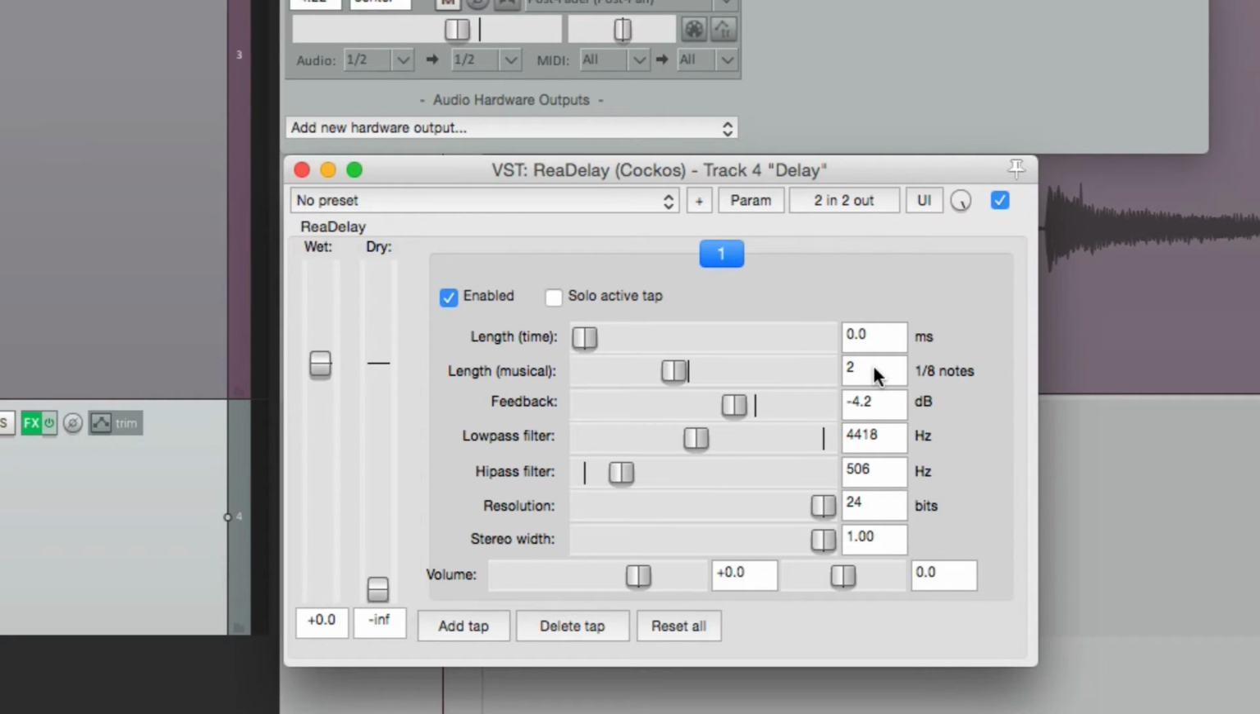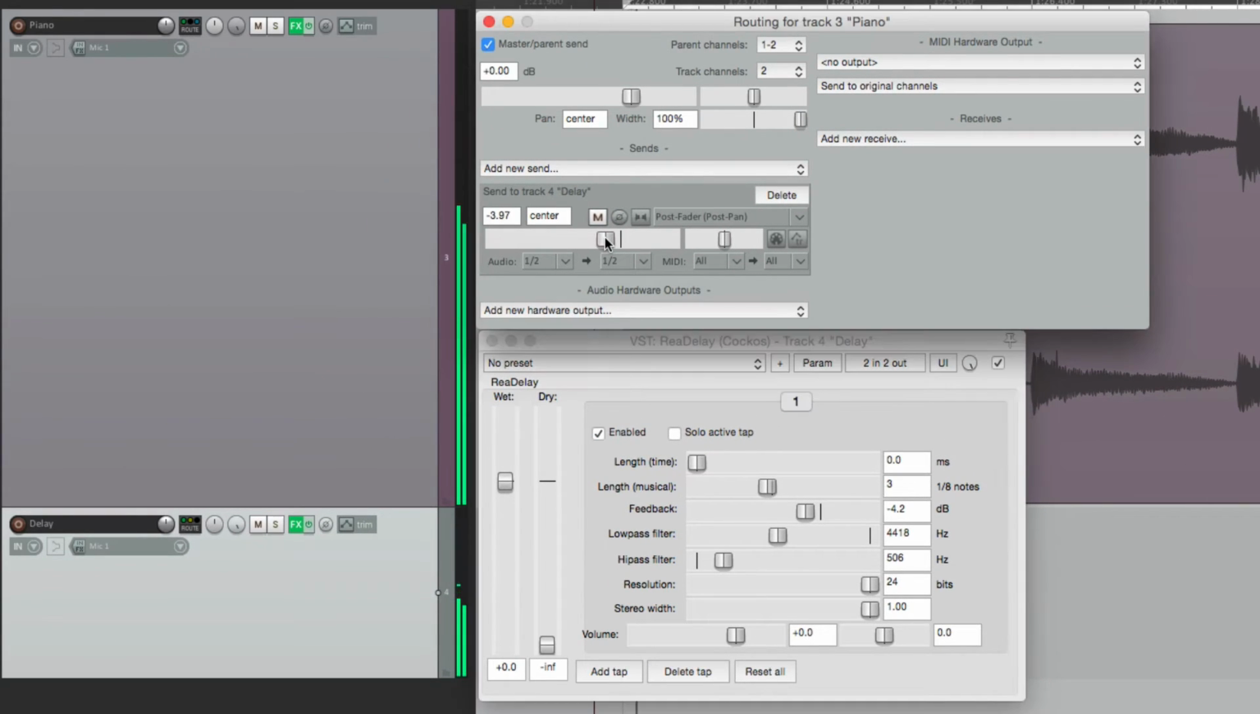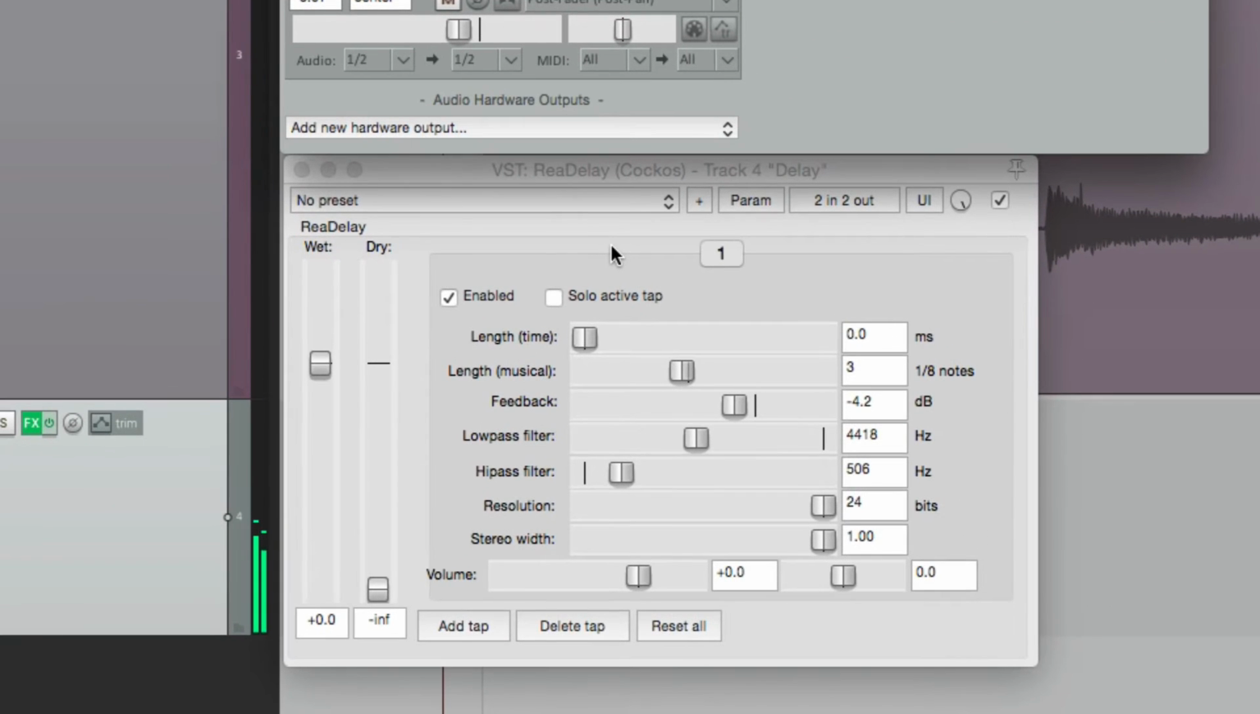Another standard one would be 4 eighth notes, which would be a half note. But an easily forgotten one is to use some odd numbers, like 3, which is going to create a dotted quarter note. Which is cool for creating some interesting patterns.